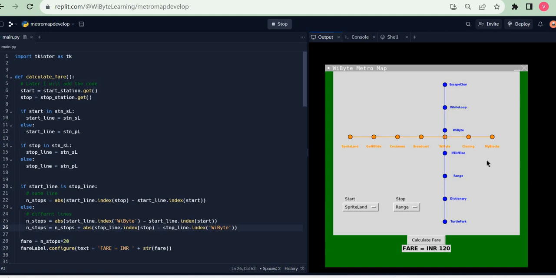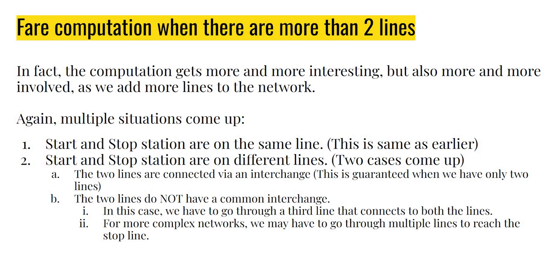Of course, that's part of the enhancement, but I just want to allude to the problem statement here so that you get thinking, and perhaps some of you may want to try that. Now, the main complication that comes up with more lines is that there are more conditions. We have seen before that there are two situations that we handle, which is that start and stop are on the same line or they are on different lines. Now, this part still remains the same for more than two lines, but it turns out that there are two subconditions that come up when these two are not on the same line.